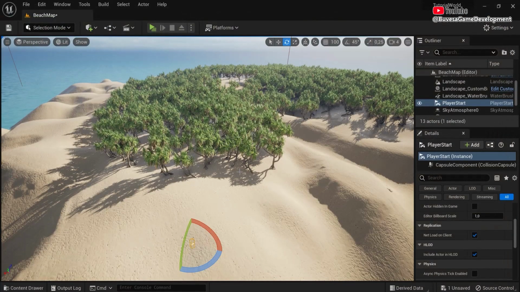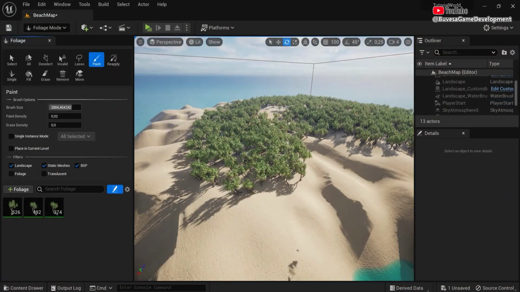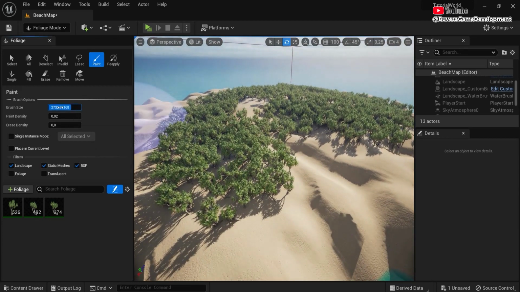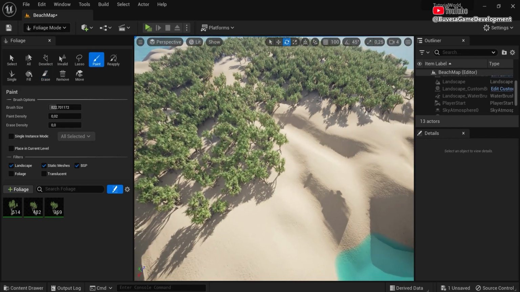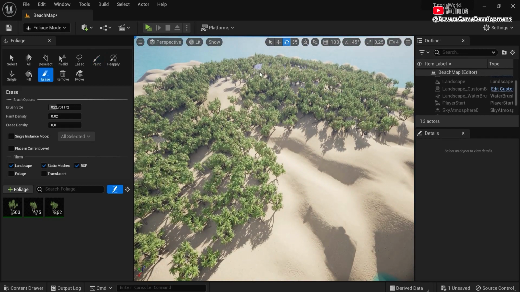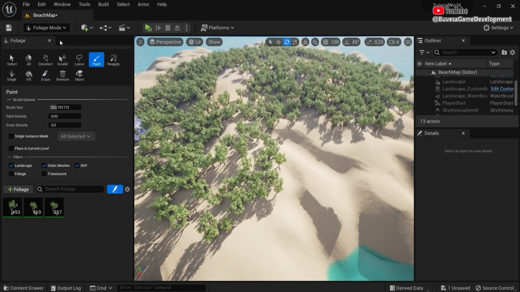Then we can also optimize our landscape. But if you think this is way too much, you can go to foliage. You can increase or decrease the paint intensity and the brush. And you can, for example, shift click in the parts that you think are too lush of an environment. So shift click and then you can remove certain parts or just click to add them back again. This is all up to you.